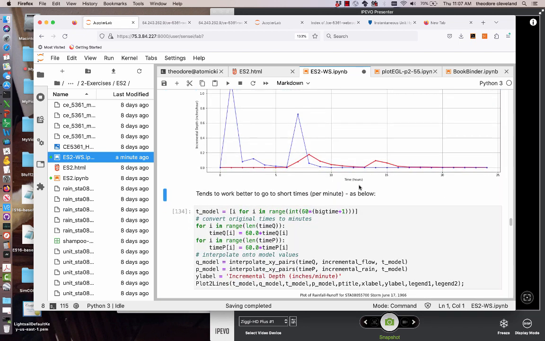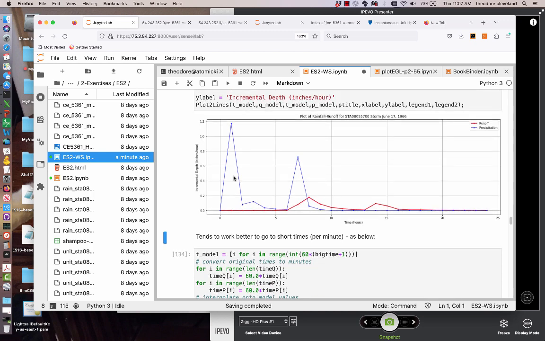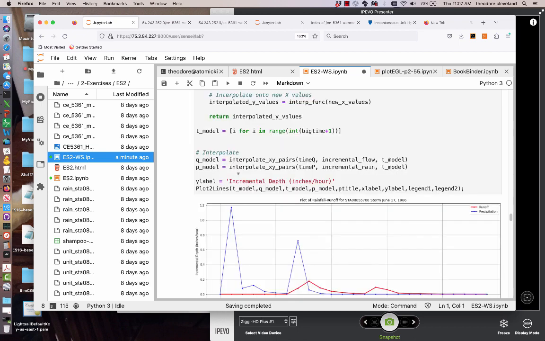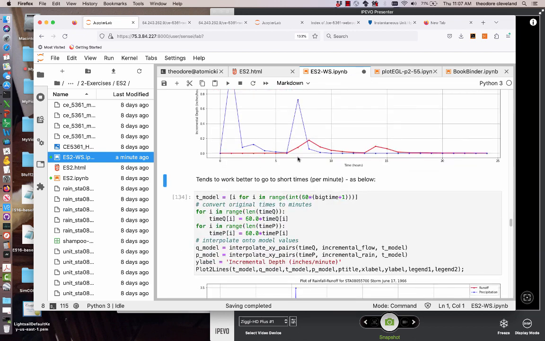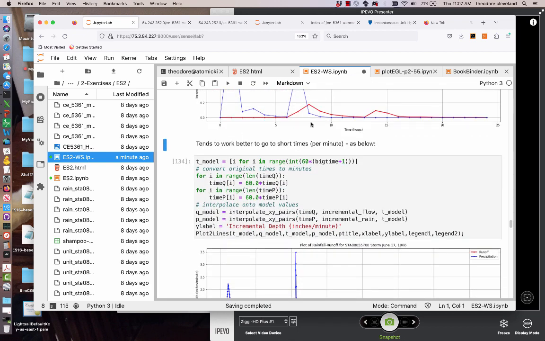So there's what our inputs look like remapped onto hourly. You should observe immediately that we're losing information because we're losing these small scale changes here and here when we do that. It turns out, from my experience, this works better if we go to relatively short times. So let's modify it, and we'll do 1 minute. Now remember, this is all modeled results from original data. So you can argue it's still data, but it's just a reinterpretation of it.